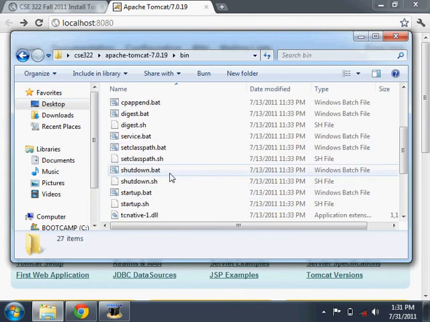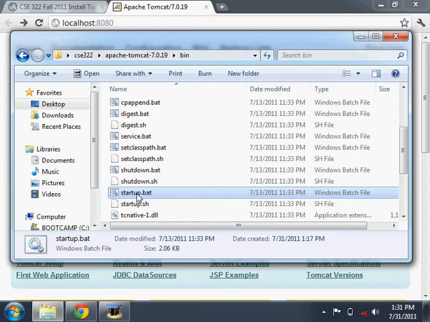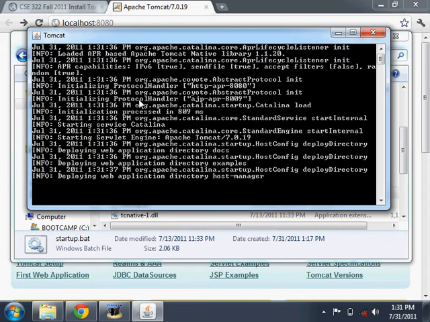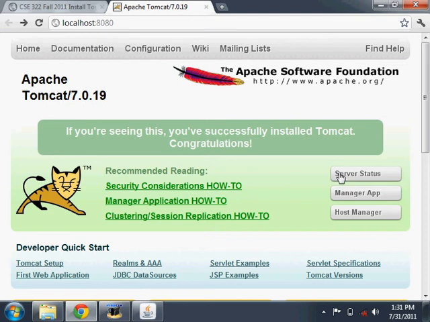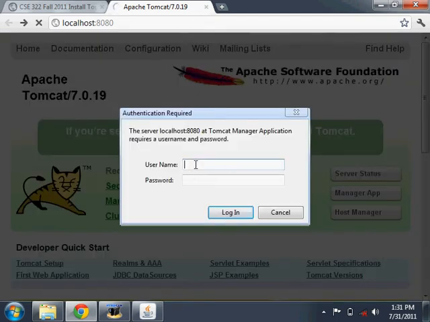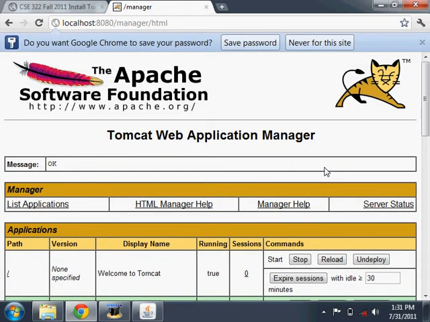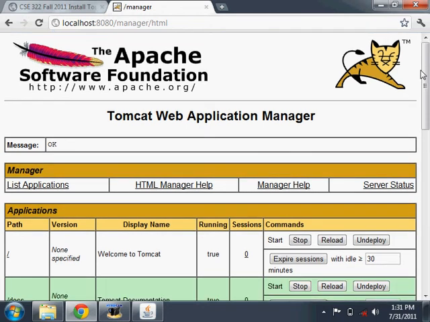Here is startup. Not bad. There it is. So I'm looking for error messages. There's no error messages. Let's try the Manager application again. Username is admin. A password, I configured it as 1, 2, 3, and 4. There it is. Save password. Sure, I saved a password.